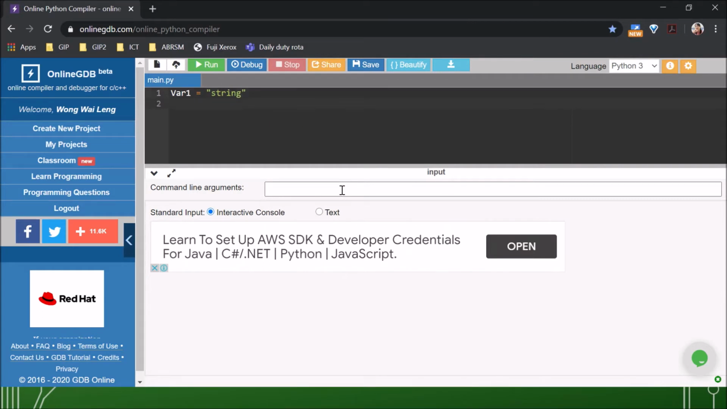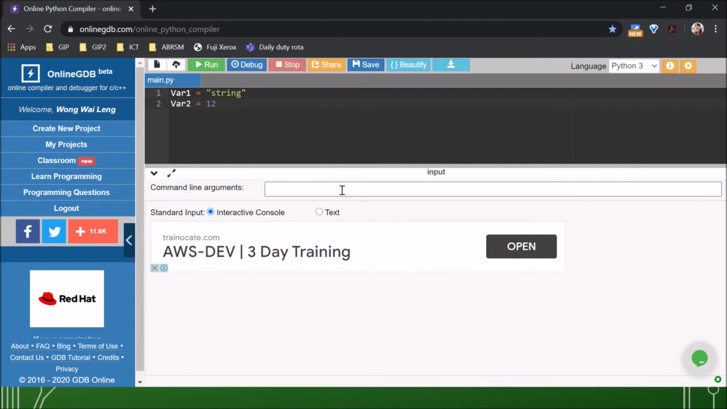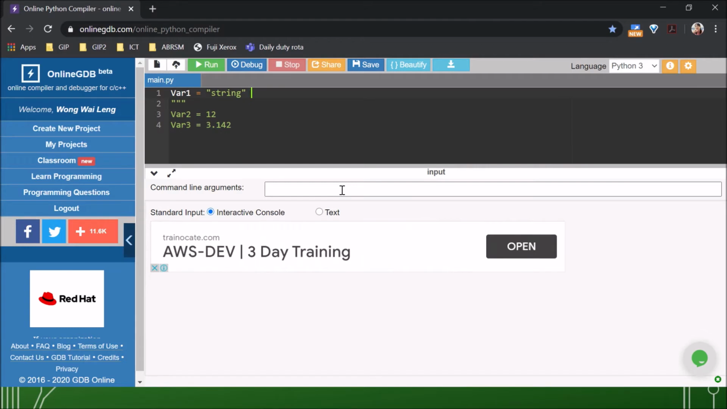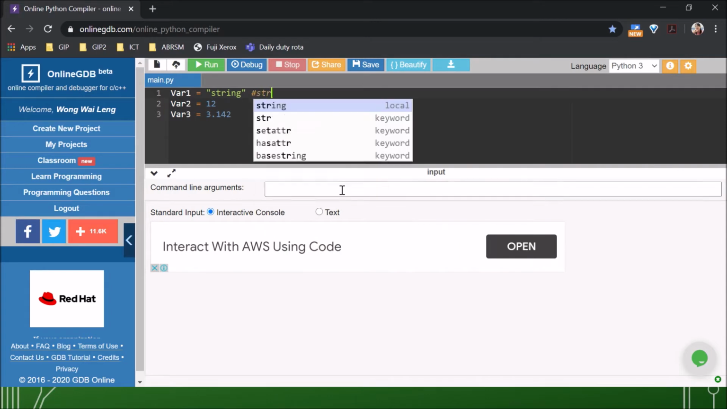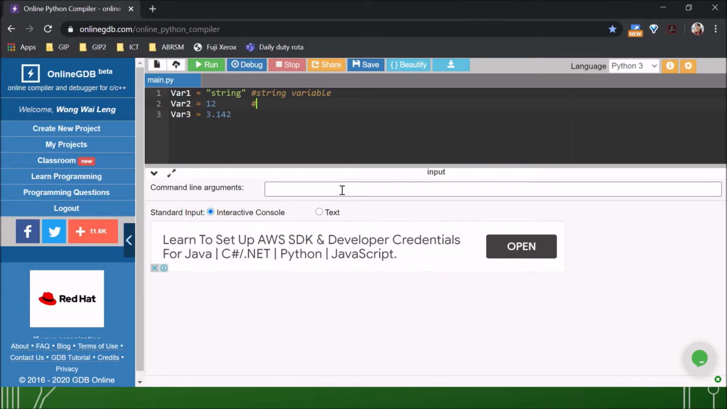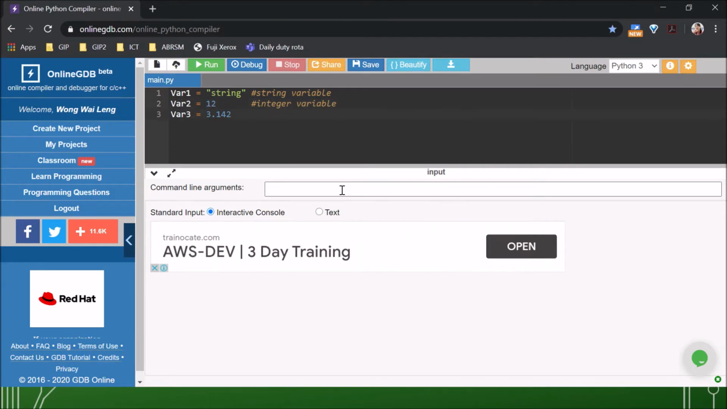If it's a string, always remember to have quotation marks. If it's a number, you just write it down. And if it's a float, again, you do not need quotation marks. There you have a string. This is an integer variable. This is a float variable.